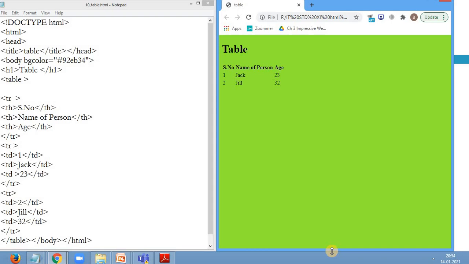Students, this is the example for table tag. On the left hand side, we have the notepad where we have written the code. On the right side, we have the execution of the code. So here we have the table that we want to display. Now in this table, there are no borders because we have not used the attributes. Slowly, we are going to study all the attributes also.